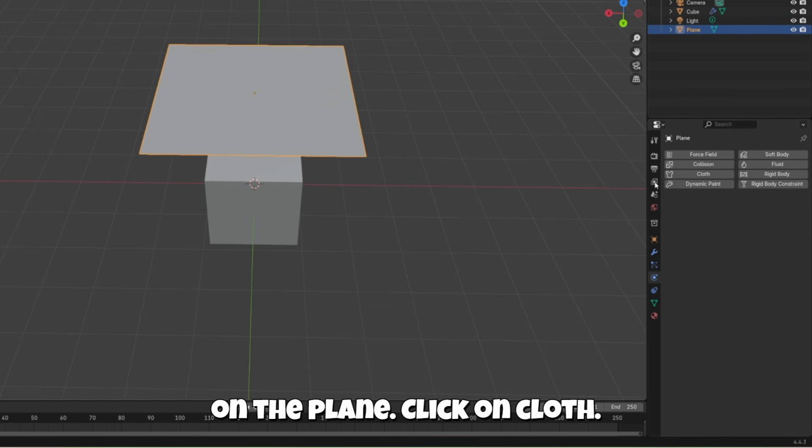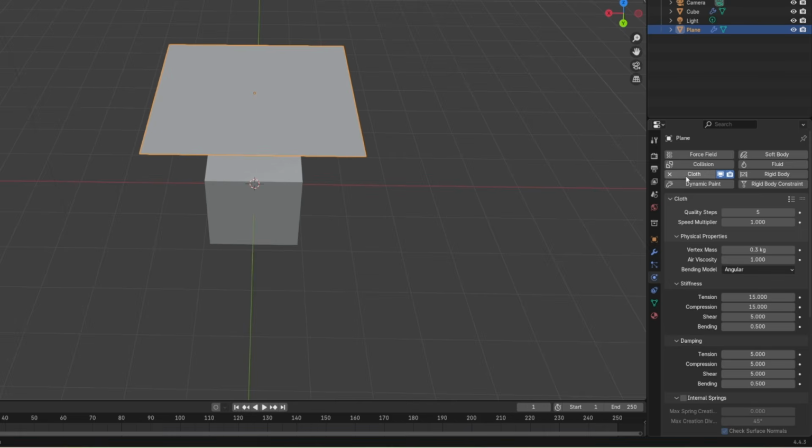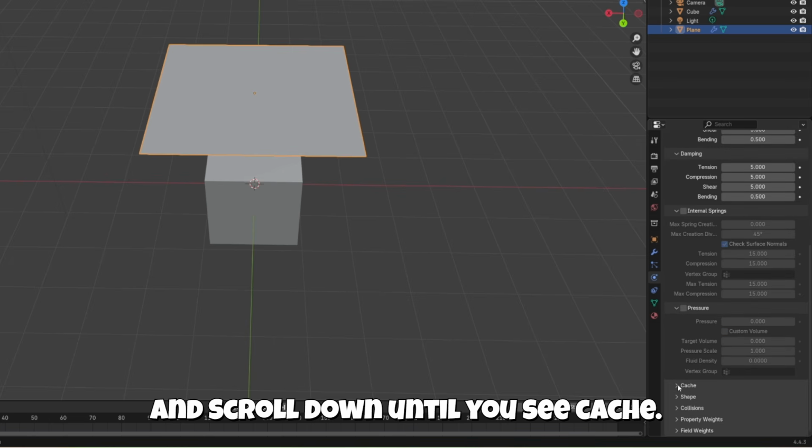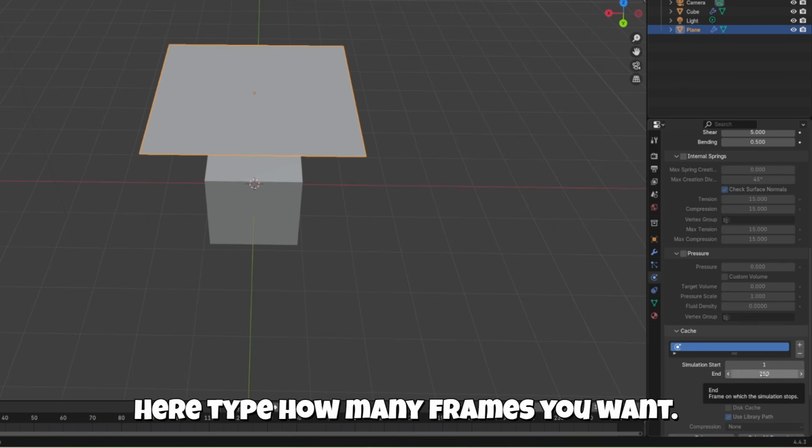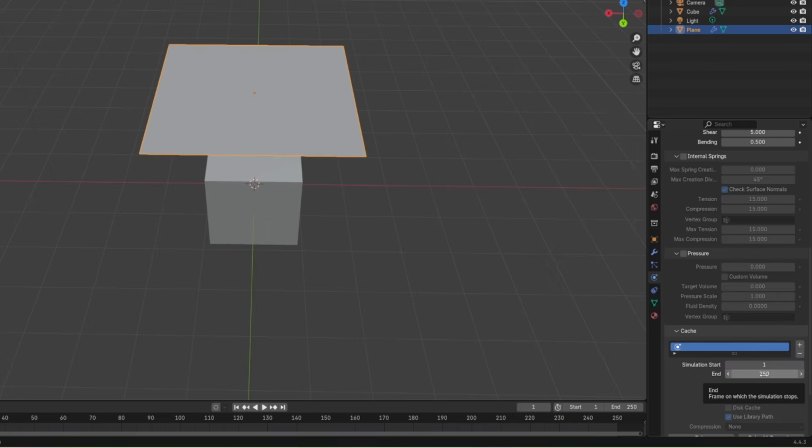Click on the plane, click on cloth, and scroll down until you see cache. Here, type how many frames you want. I will type 100, it should be enough.